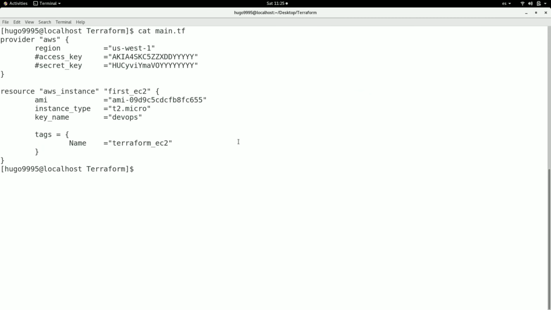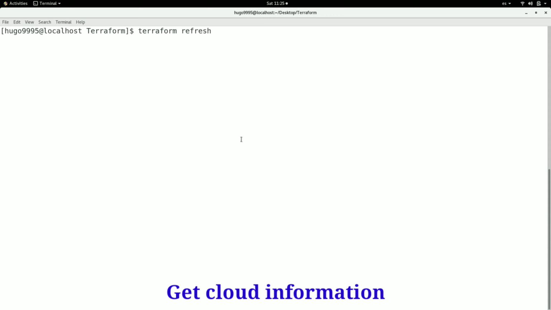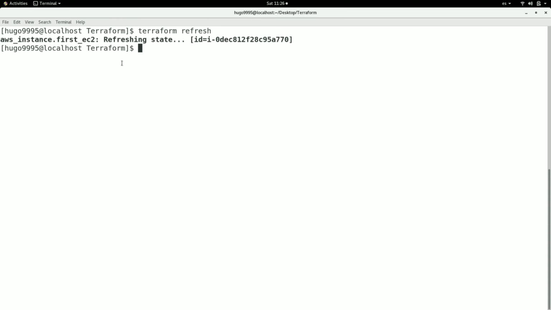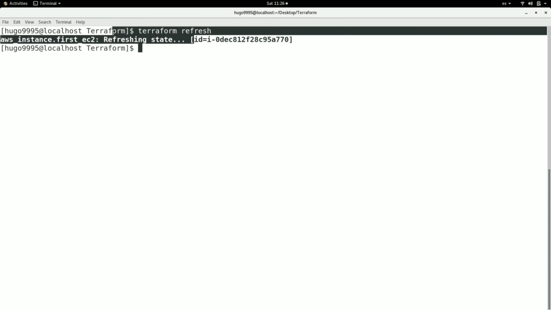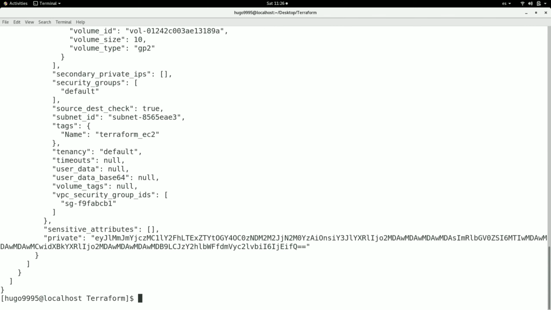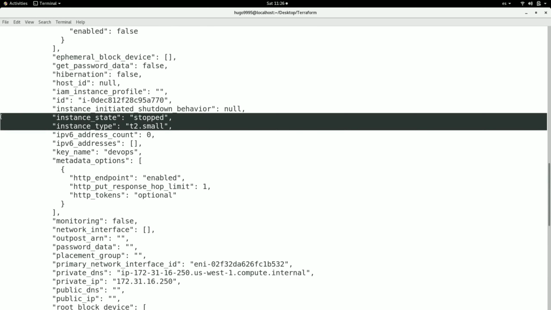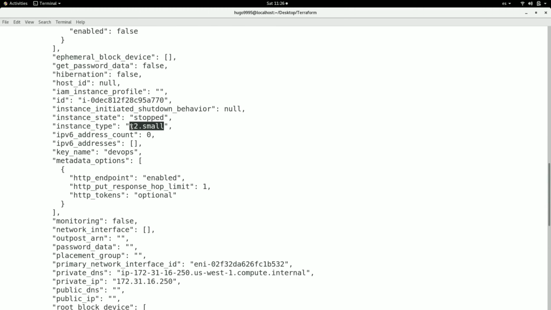So let's go to the command line and let's execute terraform refresh. This command will gather all the information from AWS, the cloud provider, so the tfstate file will take the changes. As you can see, it says that it will refresh the state. Now I can cat the terraform.tfstate file, and here we can see the new information about the EC2. It is stopped and now it is a T2 small.